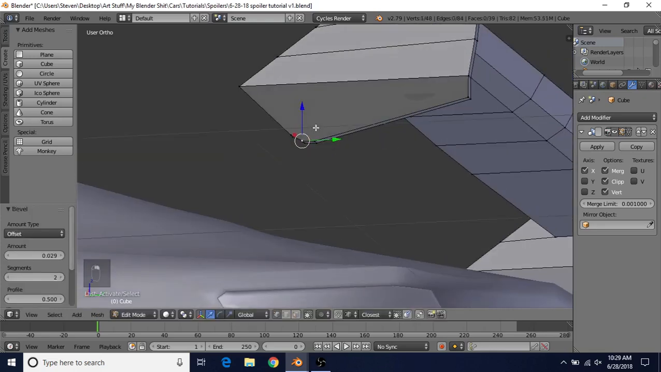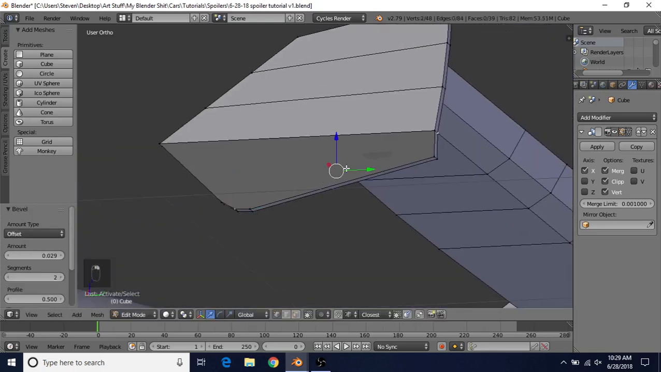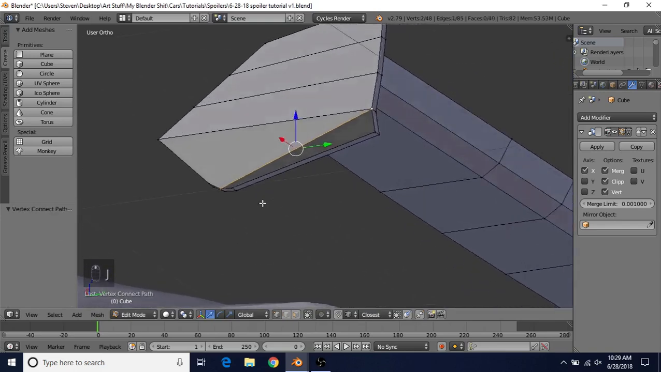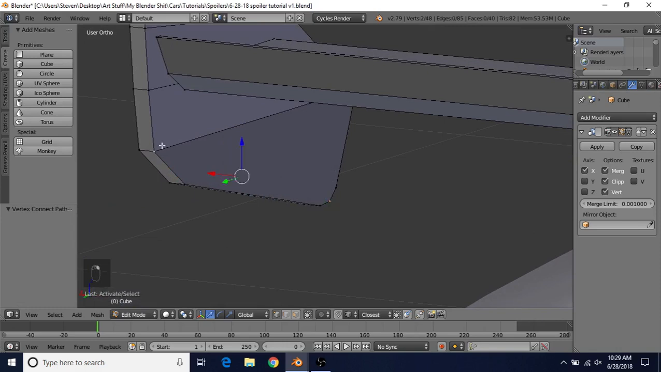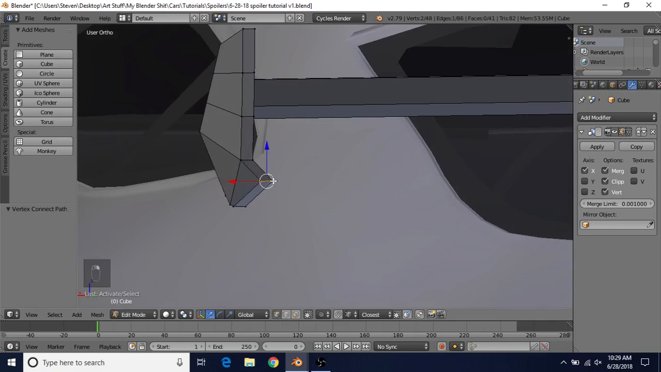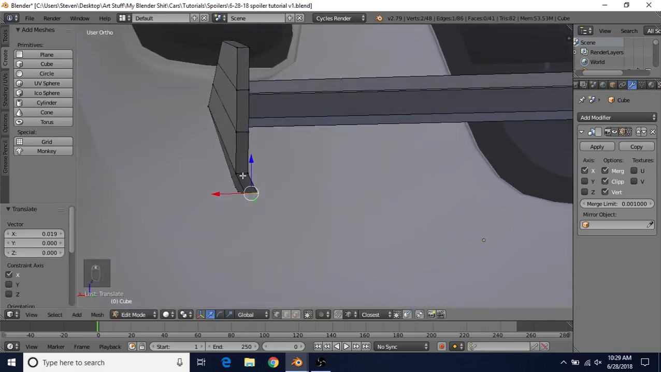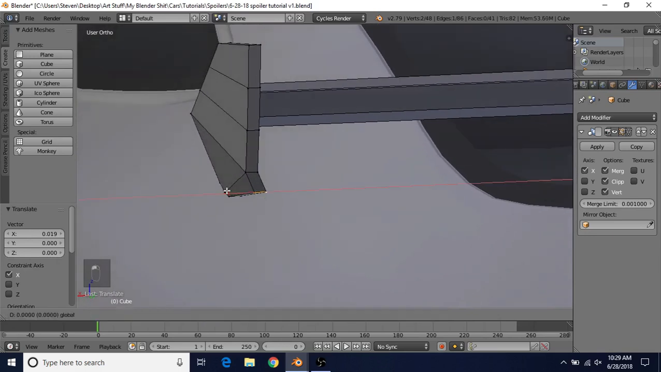Then we're going to select this vertex and shift select this vertex here, do J to join those together, and we're going to have to do the same on the other side. Select this one, shift select this one, and J to join those together. Then we're going to select these two and we're just going to move them back some just so that the angle is not so extreme.